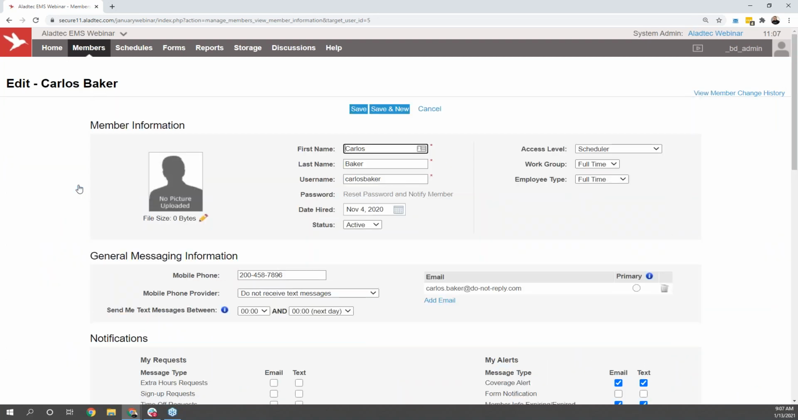Right here, I'll be able to see the information for first name, last name, username, and password, but I really do want to discuss the information on the right-hand side here for access level. These access levels are how you're going to be able to define who has permission to make what changes within your Aladtec system. This system that we're looking at for the purpose of today is going to have 3 levels of permissions. The 2 very basics are the top level administrator and member.